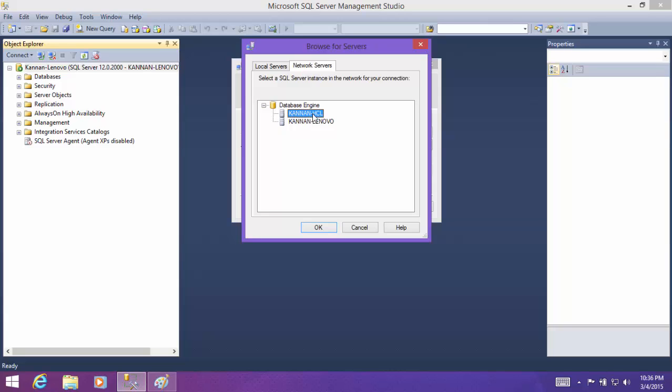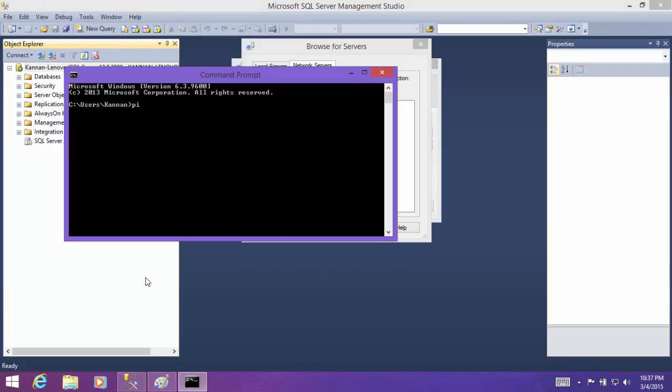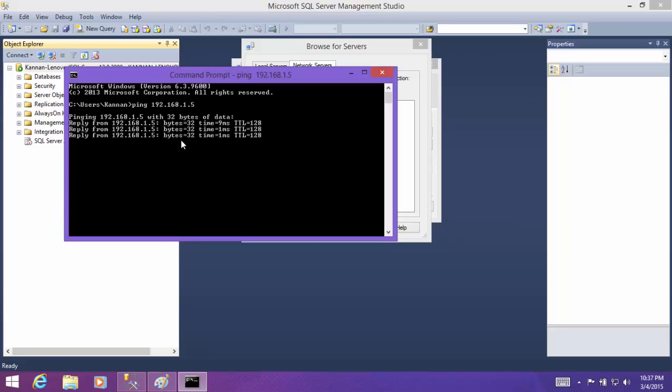If you don't see that server name or PC name, please make sure this PC is pinged correctly. What can we do? Ping that PC's IP address. I did that earlier, so it will work correctly.